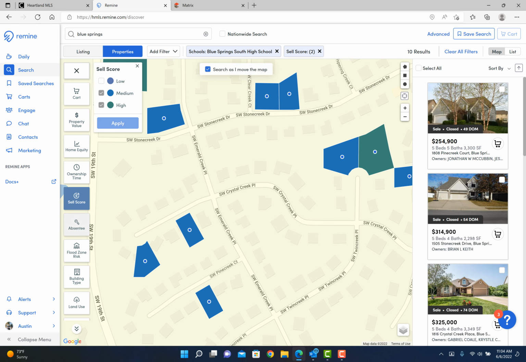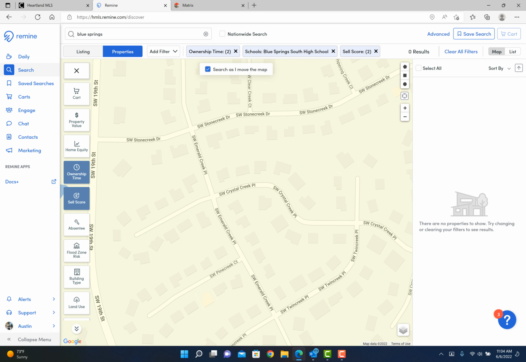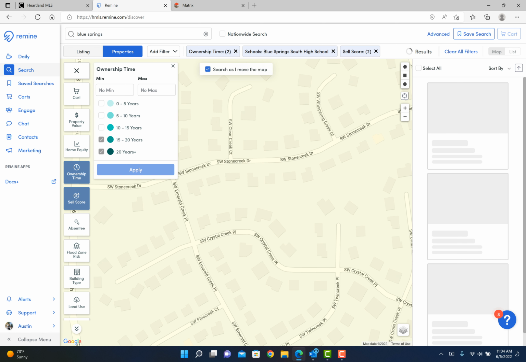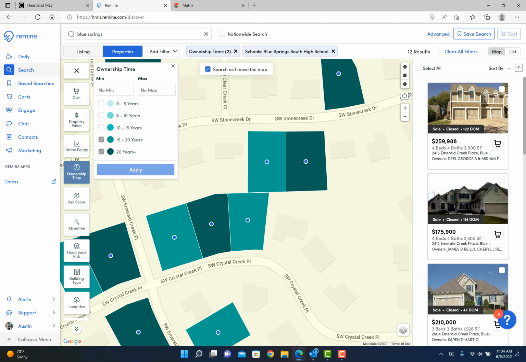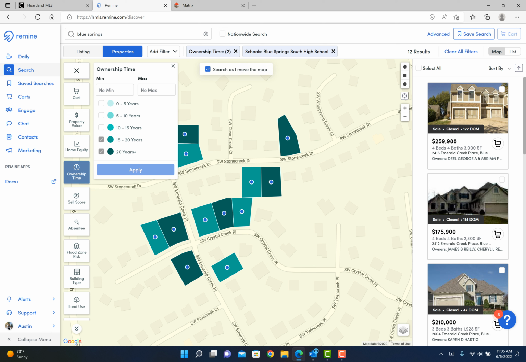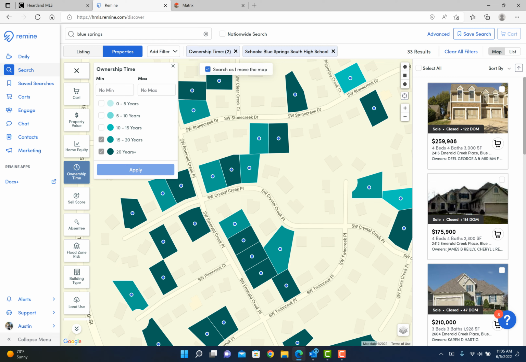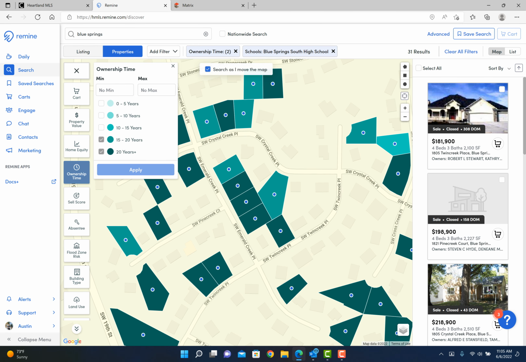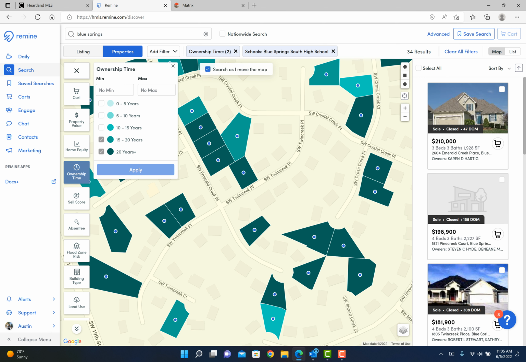The other thing that you can do is you can overlap these two. You can do ownership time. So maybe some people that have been in their house for multiple years, you can look at that. Of course, now I gotta try to get it to come up. Let's take the sales score off. Apply this one. There we go. Okay, so you can see these people have obviously been in their house for quite a while, so maybe it would be a good time. They may not be high on the sell score, but they've been there. Typically people are gonna move every 7 to 10 years now.